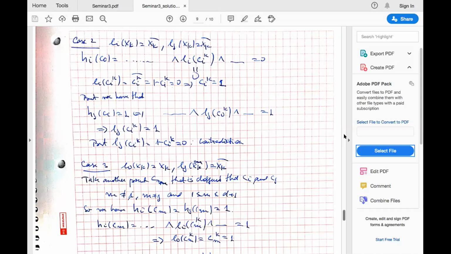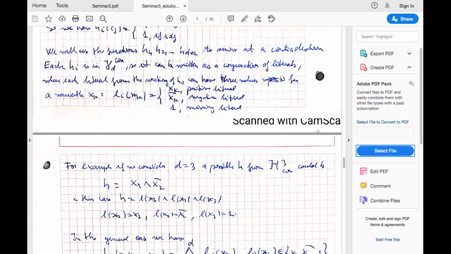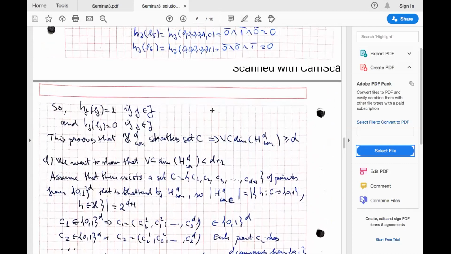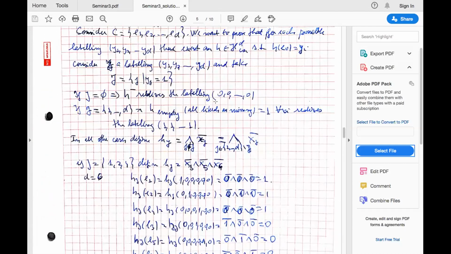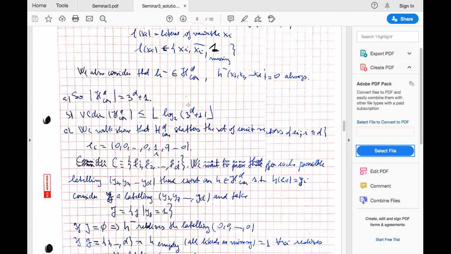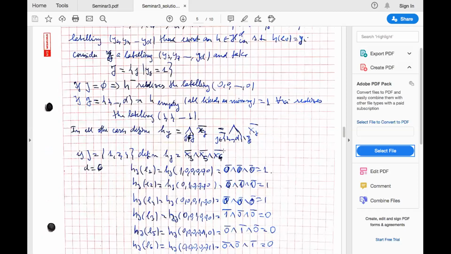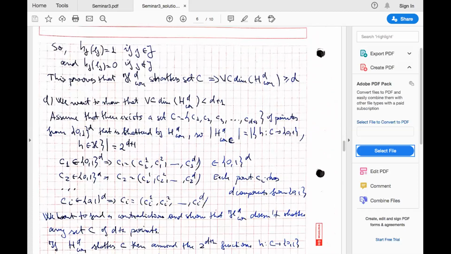If I go back, the first part was that H shatters set C, where C was a very particular choice: e1, e2, ..., ed. And the second part was the hardest one. Here we assume that there exists a set C of c1, ..., c(d+1) points. These points could be anything, and we arrive at a contradiction in the general case. So these are the 2 main parts.